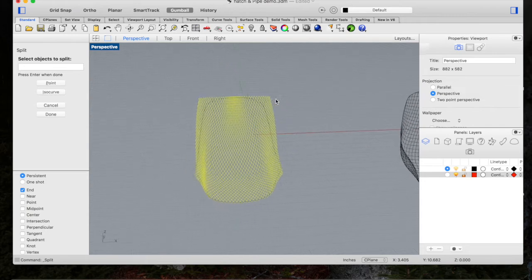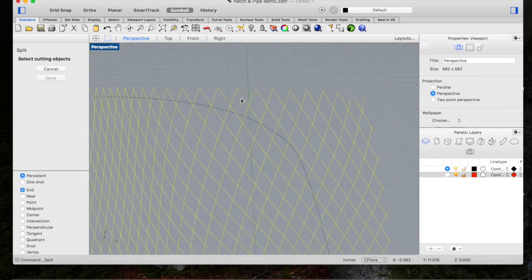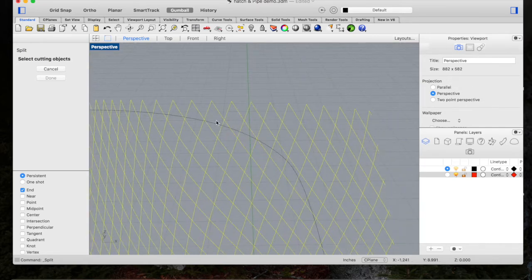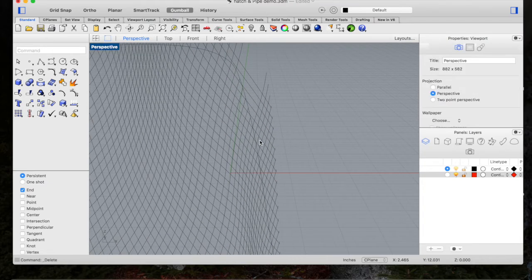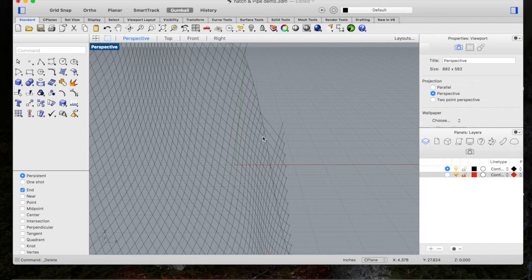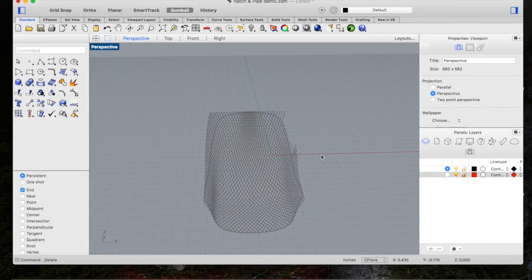And now I can go back here and select objects to split. And now I'm going to again select my curve and hit enter. And now I should be able to start to delete some of these things. Now it'd be nice if I could use the trim tool, but I haven't figured out how to do that yet.